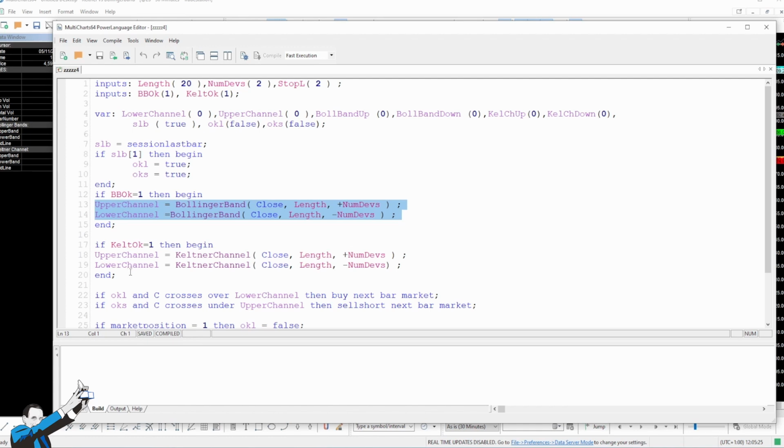To these two conditions, we added the instructions to define the Keltner channel. We added 2 different variables to define which channel to use, KeltOK or BBOK. Now, to set those variables in the script, we'll use the inputs. To use the Bollinger Bands, we need to set the BBOK input equal to 1 and the KeltOK input equal to 0.